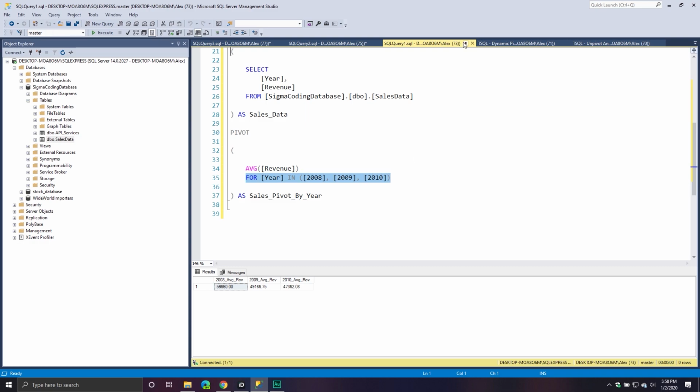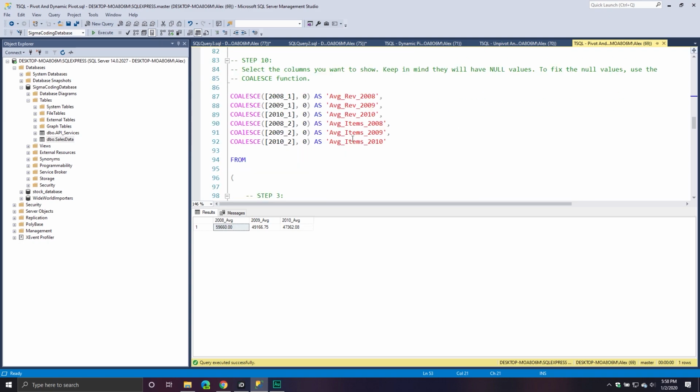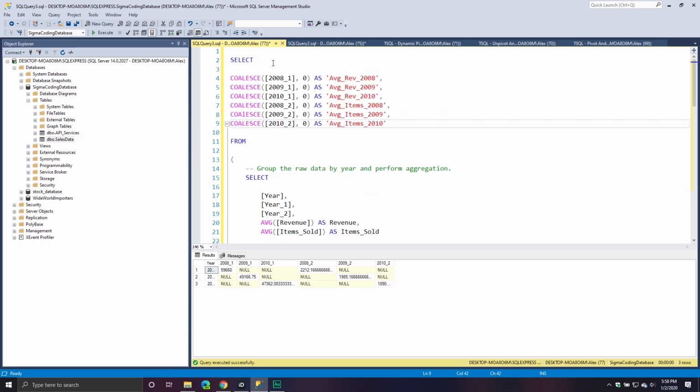Pivot, there it is, because this one I have to do so many times, it's just not worth it. All I do is what I did before, which was rename the columns, but I also use what we call the coalesce function. Basically, the coalesce function will replace null values with whatever value you specify.